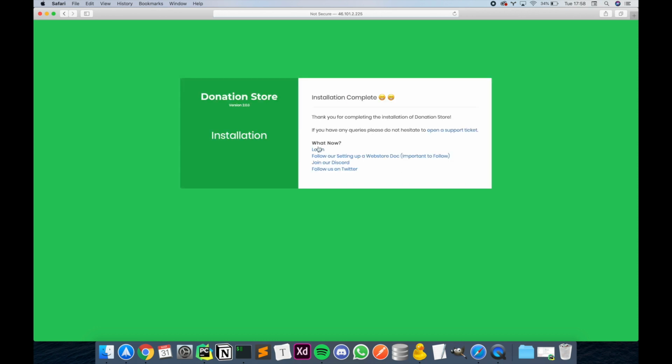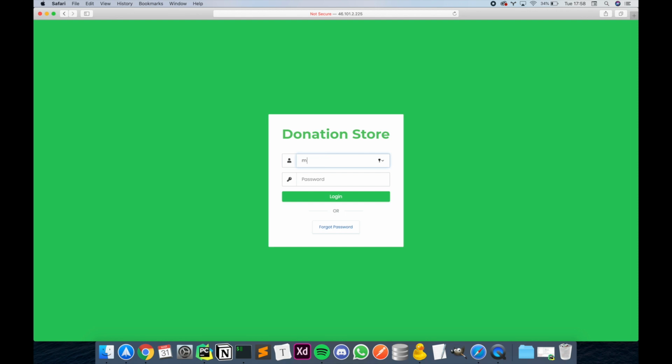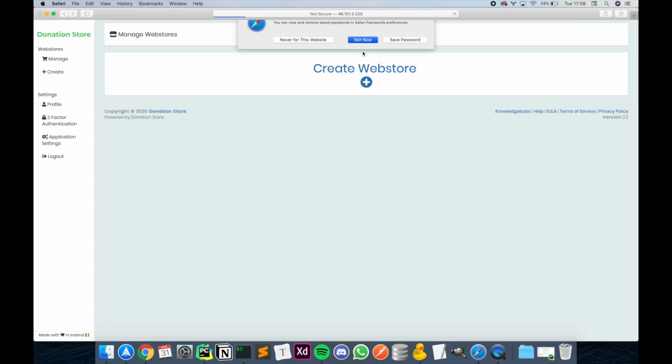So now all we can do is just log in. So I'll use the information I previously gave. And now we get to this screen. So you probably want to set up a web store now, which we can, but what we have to do is configure the subdomain. So most server owners won't like the fact that you have to visit an IP address like this. What we can do is we can provide a subdomain which we can use instead.